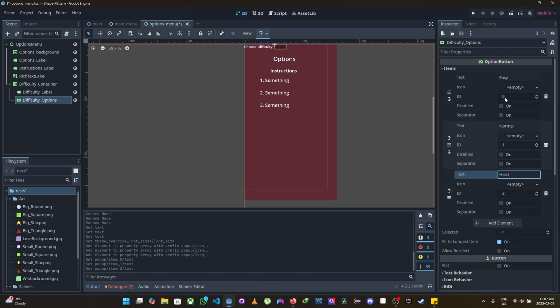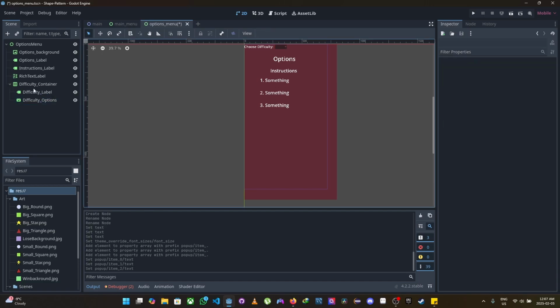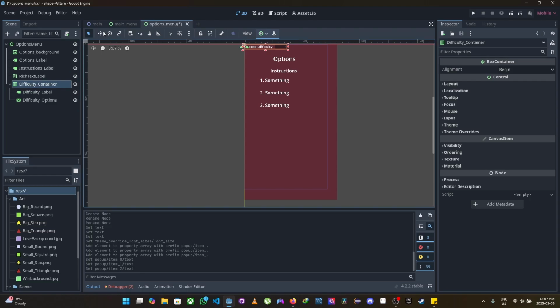So as you can see, they automatically have an ID. So we can later play with them, like, oh, if ID is equal to 1, change the game, maybe increase the speed and make the game harder or something like that. But this is okay for now. Then let's move our difficulty container here. Good. So now let's save it and let's play the game and see.